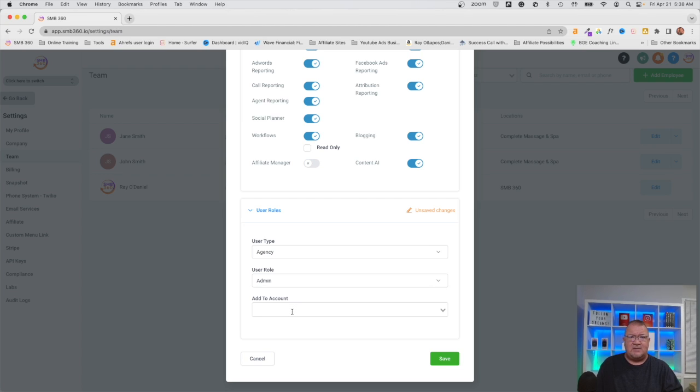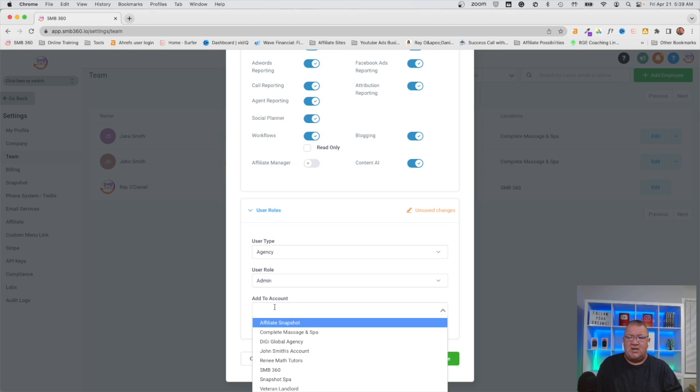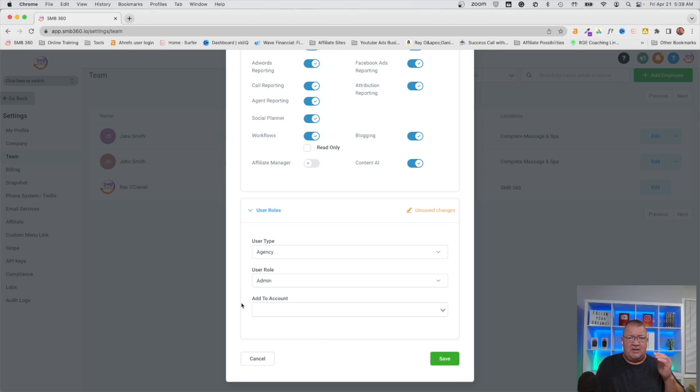Now, one of the things here is that if you do want to set up an agency user, you can specify what sub-accounts you want that particular person to have access to. Previously I said if you set it up at the agency level and that person, for instance, is an admin, they're going to have access to all the sub-accounts. Well, you can go in and actually restrict access to certain locations. If you click the drop-down list, you can pick any of the accounts that you have to give them access to so that they only have access to those sub-accounts.